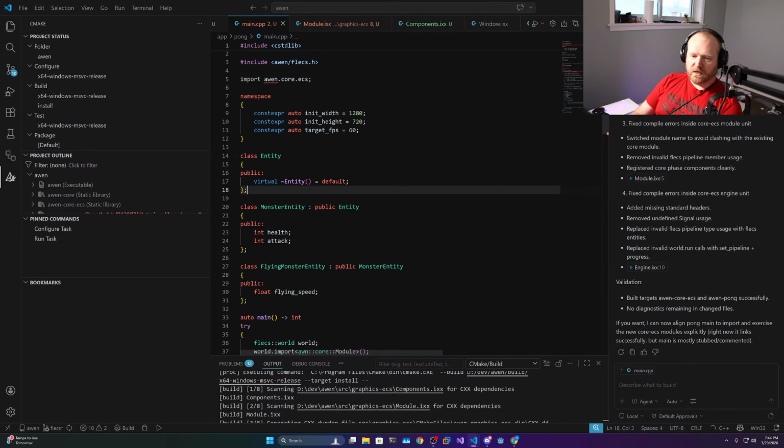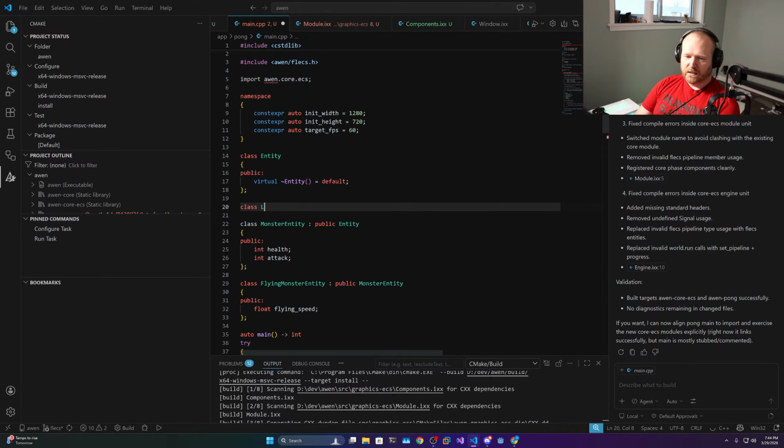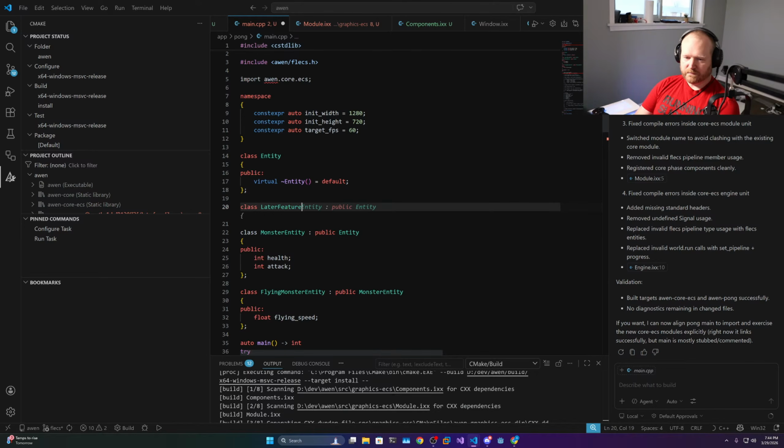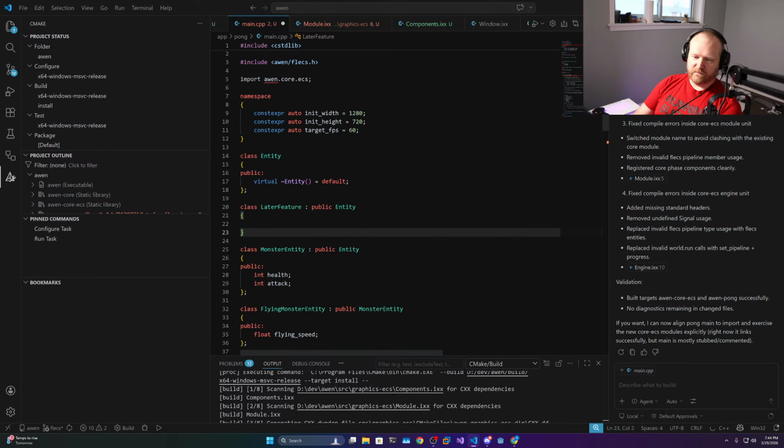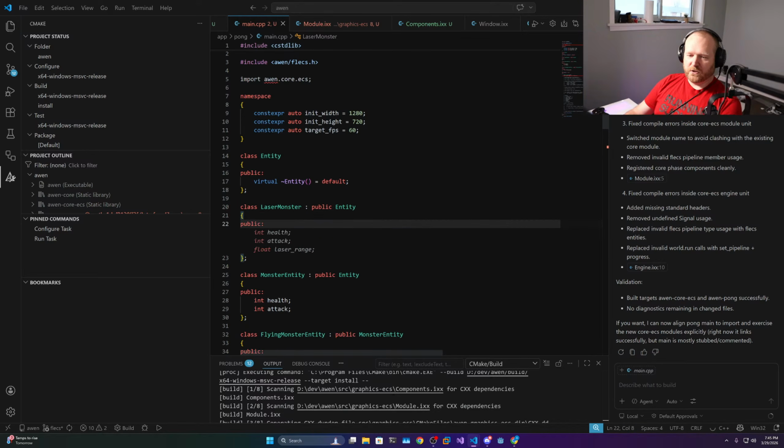You could do something like this, where it's like, hey, a laser feature that might also derive from entity. Or laser monster, if you will. Let's call it laser monster. Wow, I can't spell. Laser monster, right? Okay. So this is where you run into an issue.